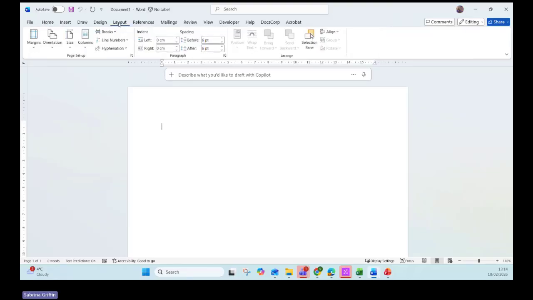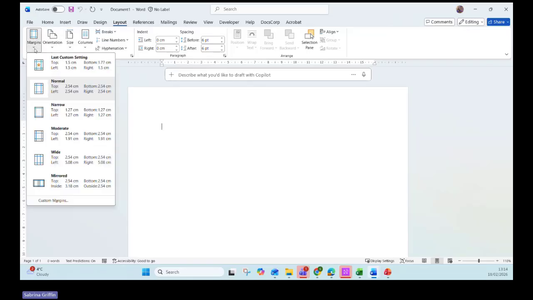Because you're going to be able to grab those from your layout tab. So these ones here. Okay, because if we do this later on, it might throw things out, particularly when we start adding graphics and things like that. So make sure your margins are okay and you're happy with them. I'm just going to stick with normal for today.